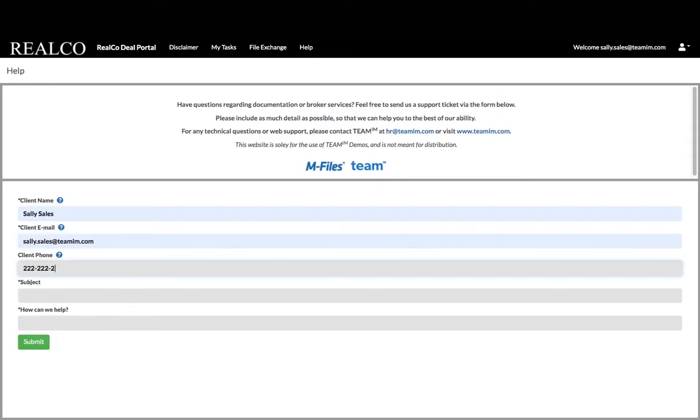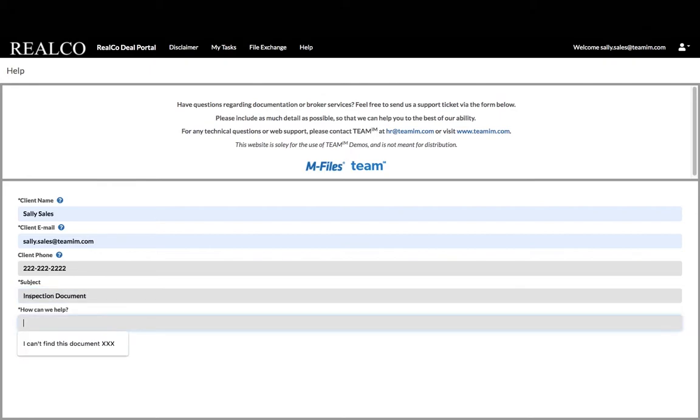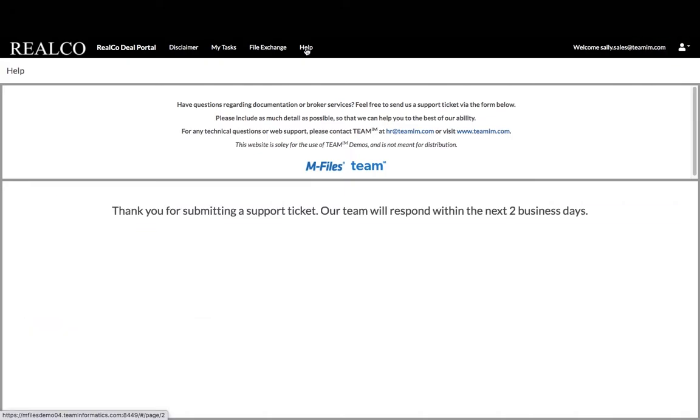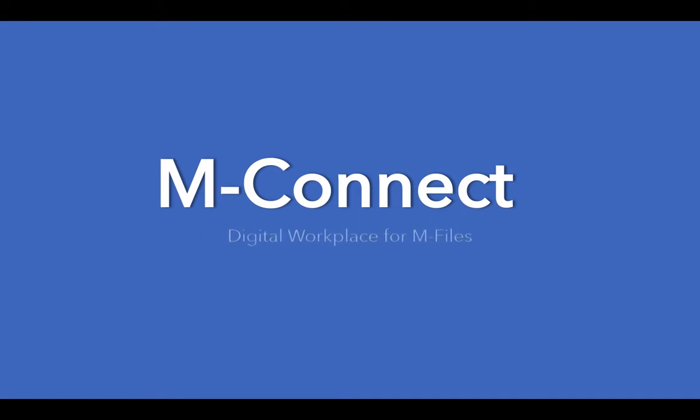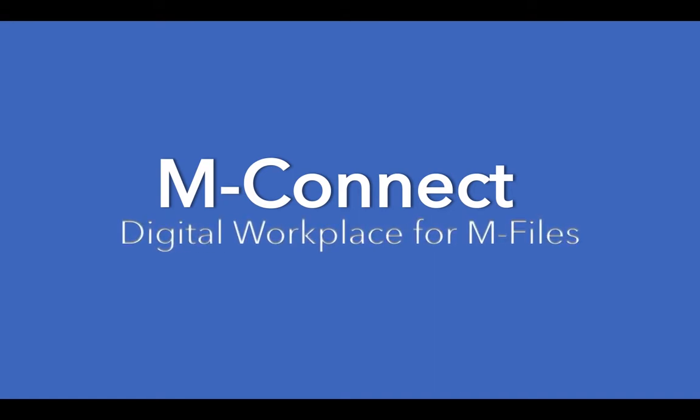The form widget allows you to create objects and workflows in mFiles, and in this case, our client can go ahead and fill out that help ticket, which will create an object in mFiles and be assigned to someone who can respond immediately. And with that, we've finished our demo. Now that you've seen some functionality of mConnect, let's go ahead and check out how you can build a professional client portal in minutes.